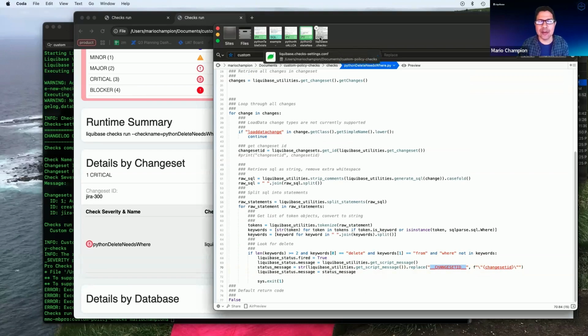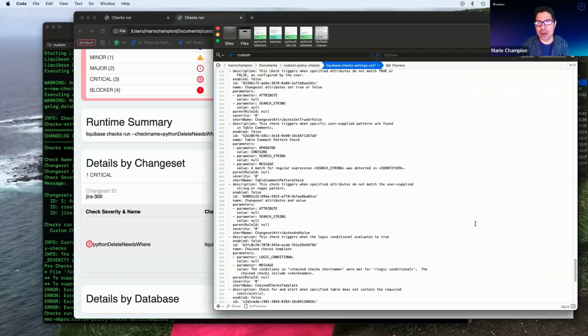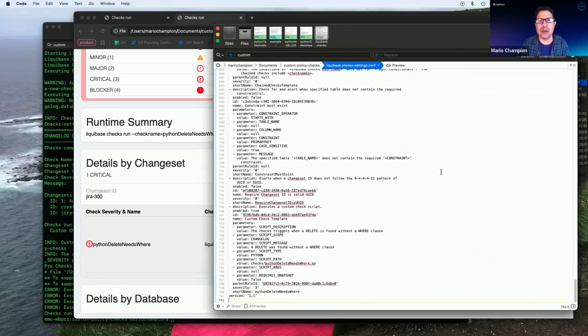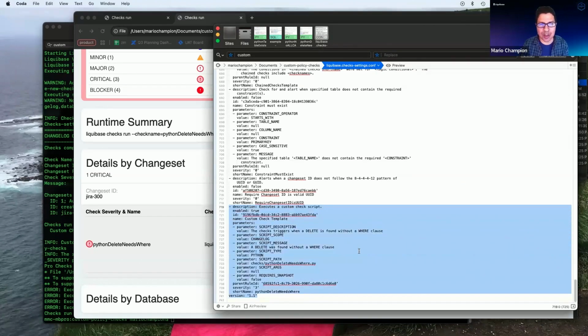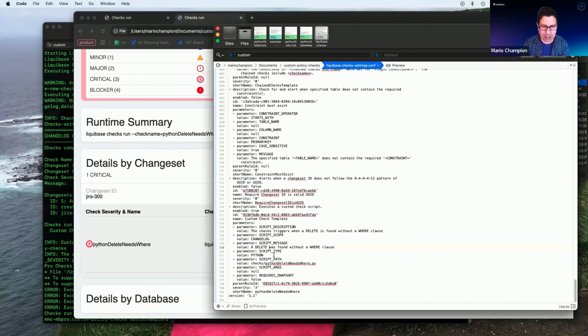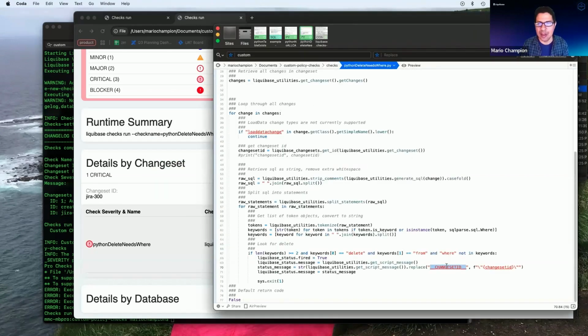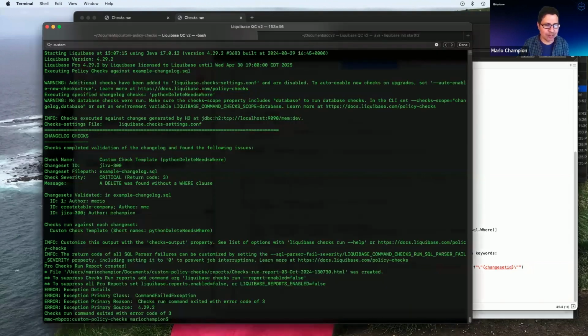I can go in and customize it through the CLI, but in case you didn't know, you can also customize things through the YAML file. So the check settings config is a YAML file, and your new checks are conveniently at the bottom. So what I'm going to do is add in here a delete in change set ID was found without a where clause. And so this message, status message, is going to swap out this placeholder with this value, which was set up here. So let's just see what happens.